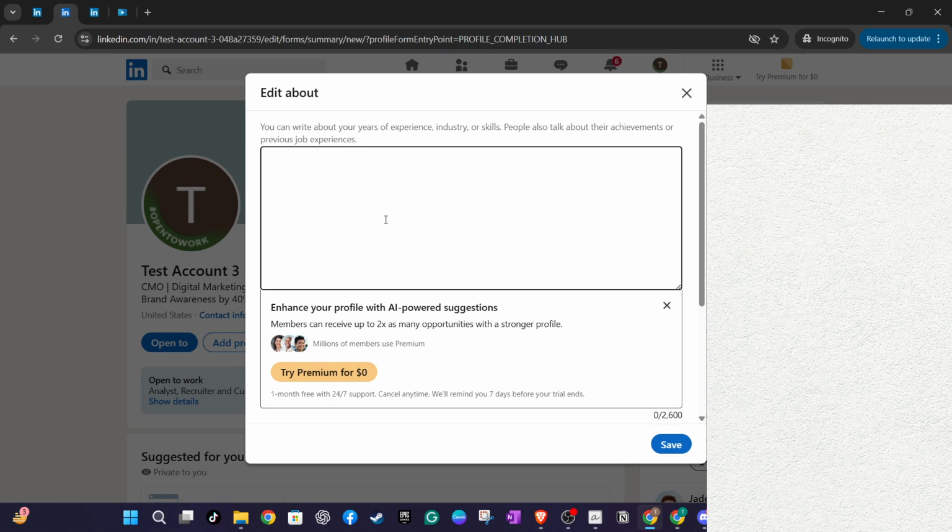If you don't have a premium account, don't worry. You can still create a high converting bio by focusing on clear and concise language that outlines your unique skills, experiences, and professional achievements. Make sure to incorporate any keywords relevant to your industry to increase visibility in searches. After drafting your bio, take a moment to review it, ensuring it reflects your professional identity accurately and positively. Once you're satisfied with what you've written, don't forget to click Save to secure your changes.